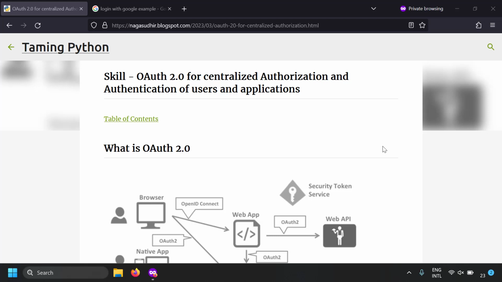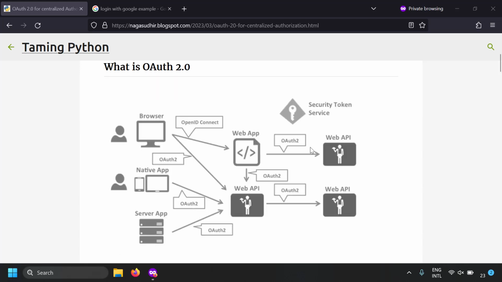Hi friends, in this video we're going to talk about the OAuth 2.0 specification for centralized authorization and authentication of users and applications. So in an organization, there will be multiple web applications and web APIs, and information will flow between these web applications and web APIs for the system to work. Let's see an example here.